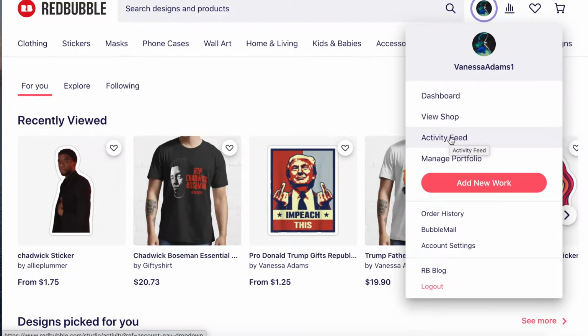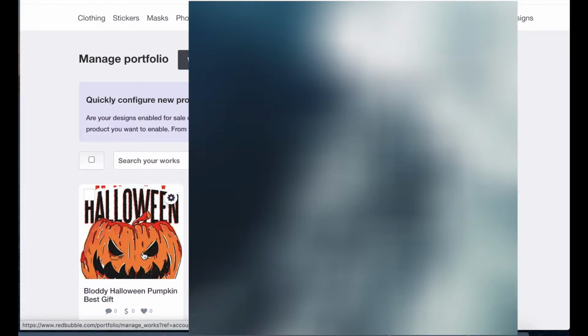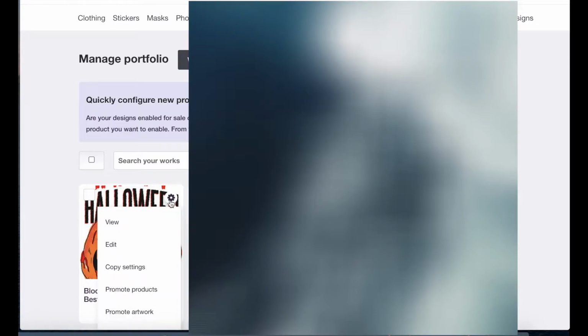So I'm now logged into my account. I will just go to the design that I uploaded and show you how I promote it. So here's the design I just uploaded. What I'm going to do is to click on this settings button and click promote products.